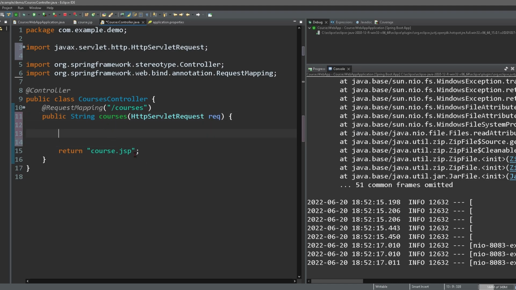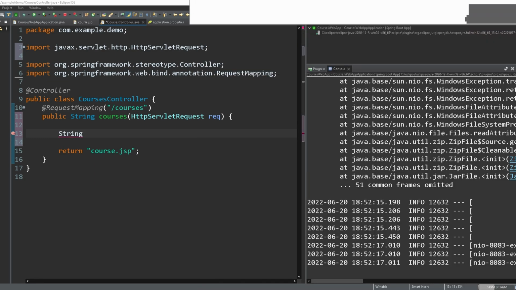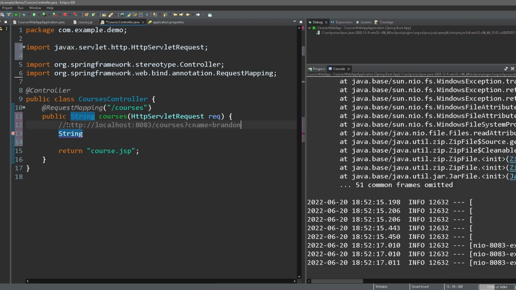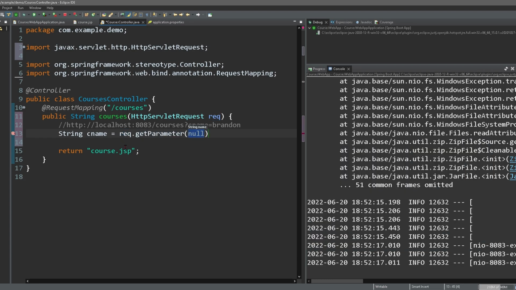Storing this, we can come down here and we're just going to store it in a string because the name Brandon is a type string, right? So this is what we typed in, and we can just paste it right here for reference. So we have this Brandon right here. It's going to be stored in a string. We'll call it CNAME to stay consistent. So string CNAME is equal to, we're going to use our object rec.getParameter. So we are going to get the parameter for this, and then we have our string name in here.